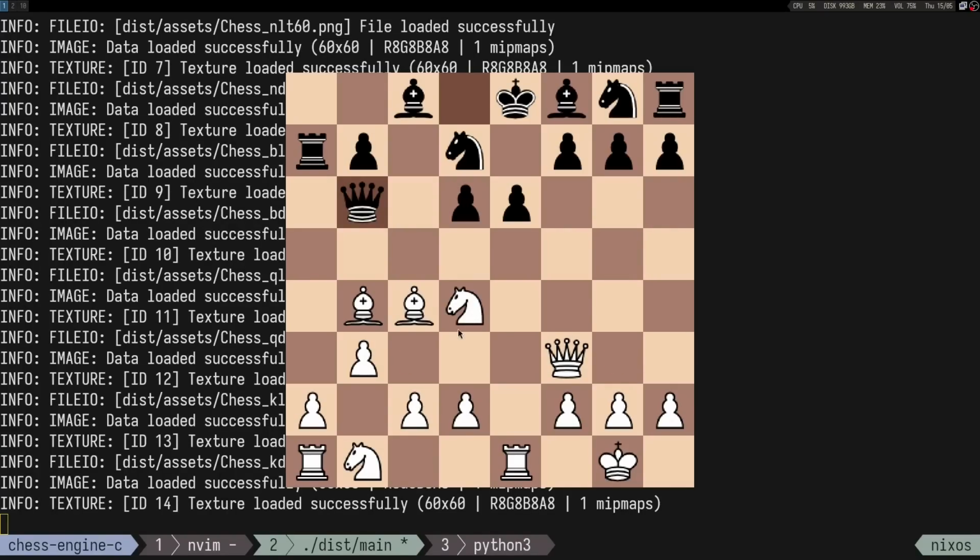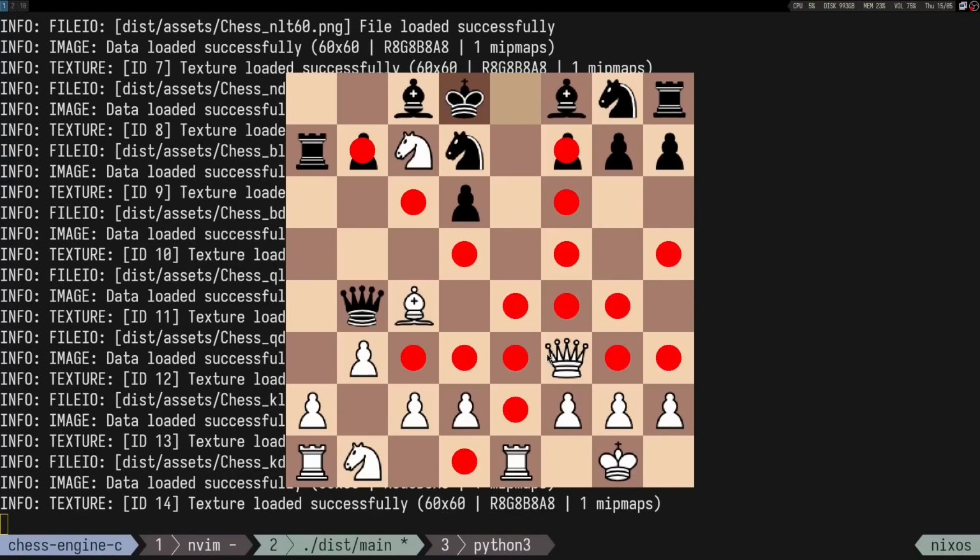It's kind of slow, if you know what I mean. It takes a bit to make one move, which is kind of interesting. Will this actually work though? Instantly moved out of the way.